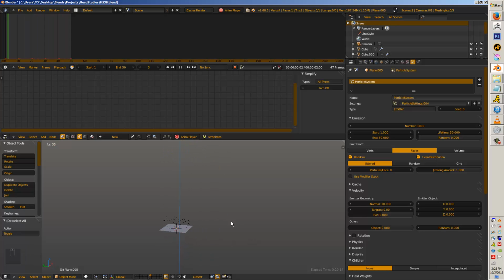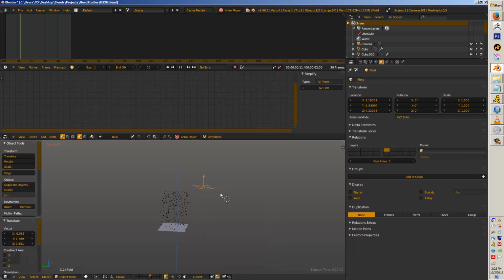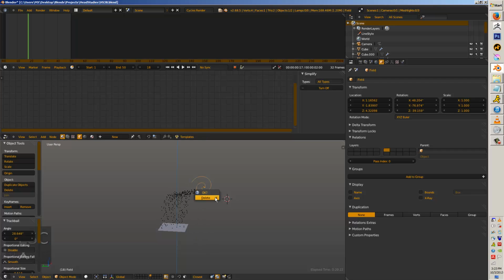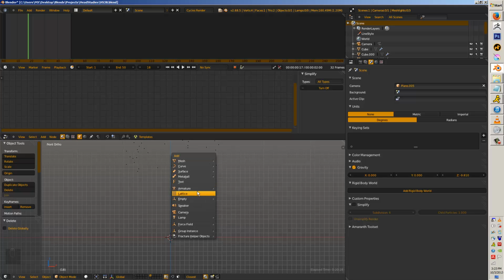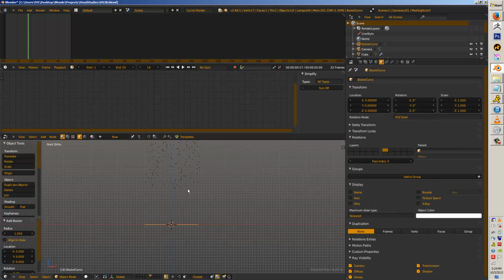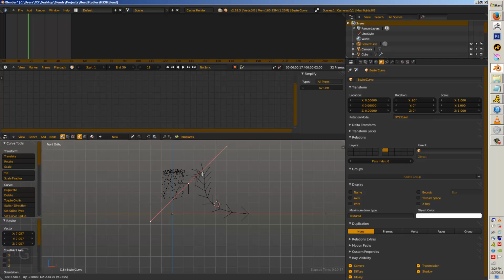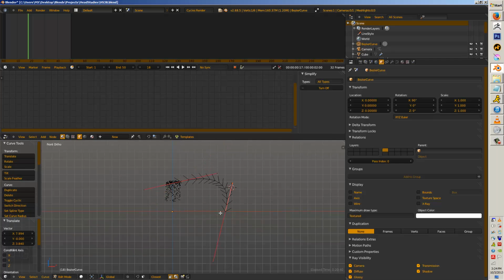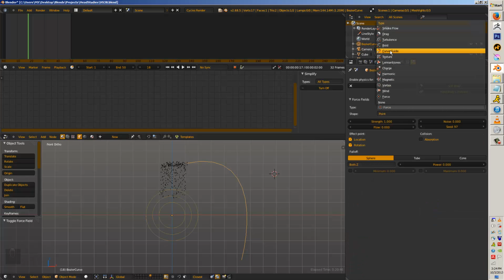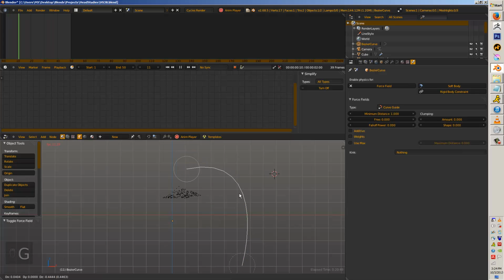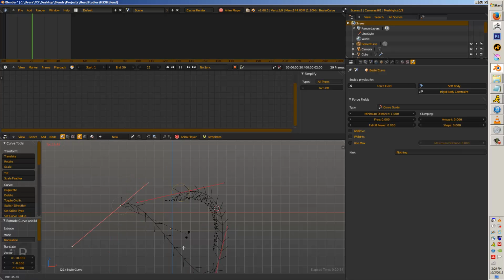So here we go. We got our particles, and usually you control particles, drop in a vortex, and we start controlling them like that. But curves offer a very unique way of controlling particles. So particle hair, particles in general are both able to be controlled by different force fields. So here I'm going to set a curve, and I'm just going to go over here, force field, curve guide. And now my particles are following my curve. Absolute control.